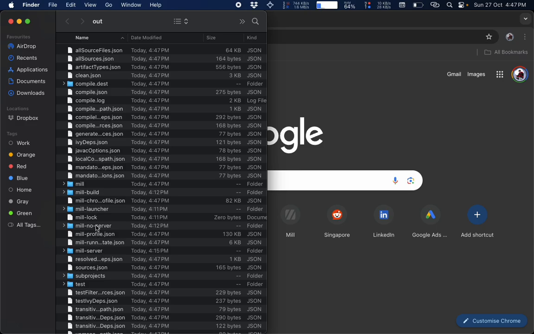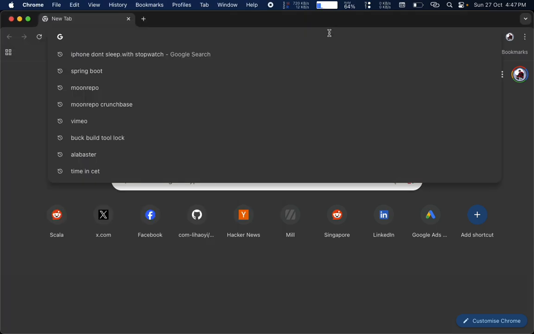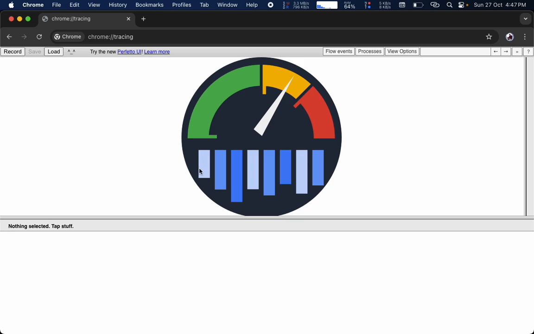Where's my mill-chrome profile.json? So Chrome has this built-in performance tracing UI. Who knows about this? Who here uses Chrome? So if you use Chrome, this is a thing, and it's actually very handy. It's just built in for all your computers for free.